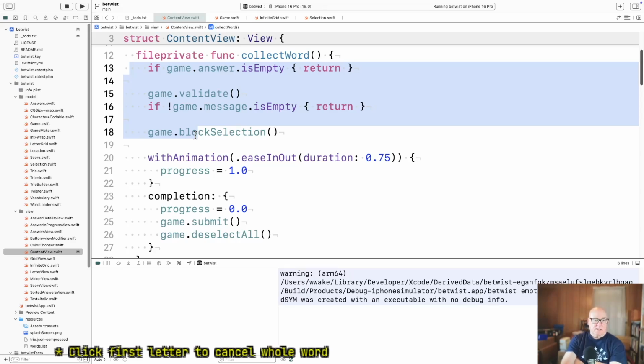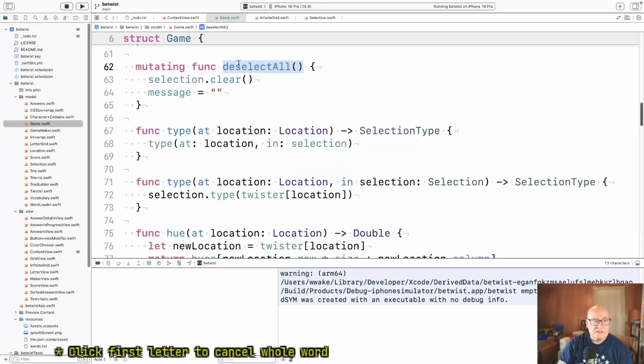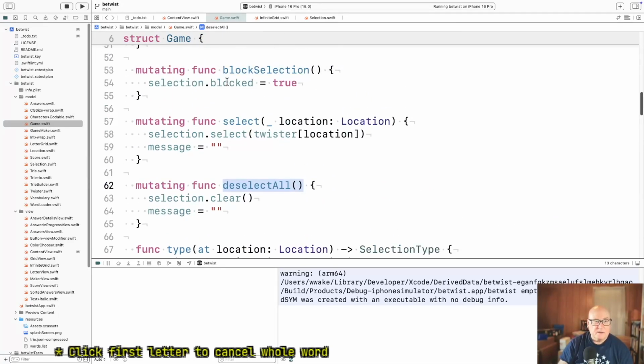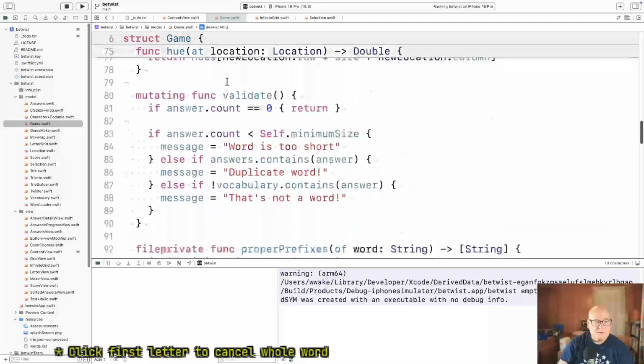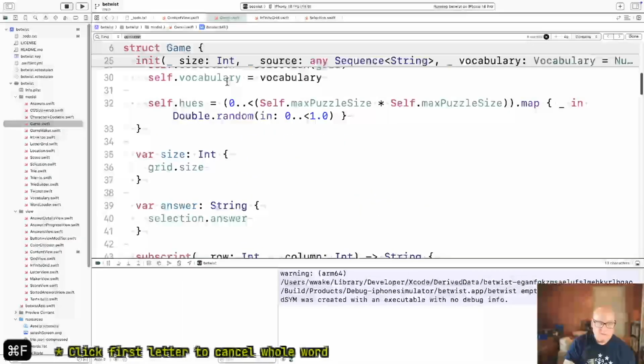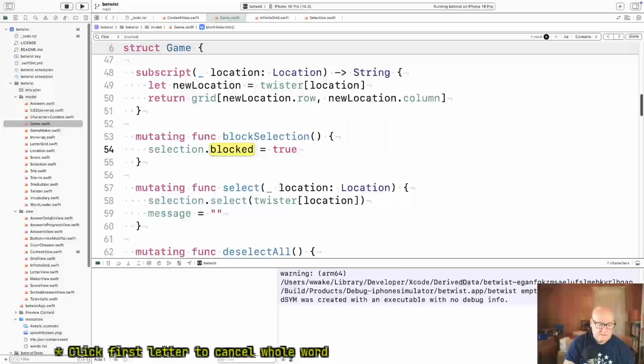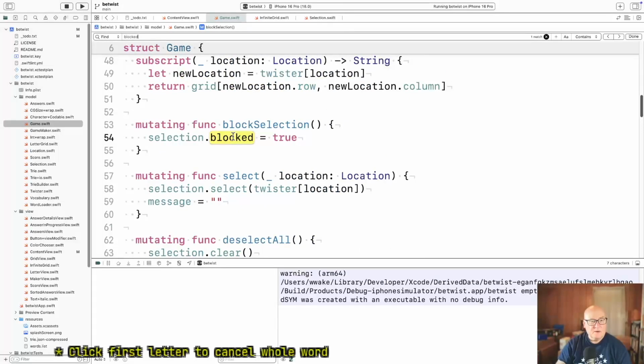Well, I guess my question was, why is collect word passed in? And the reason is it supports the animation that happens during word collection, and we don't think we can move it out of the view. Now, block selection, deselect all, resets the block. Well, who clears that? Wait a minute. Are we not using that anymore?